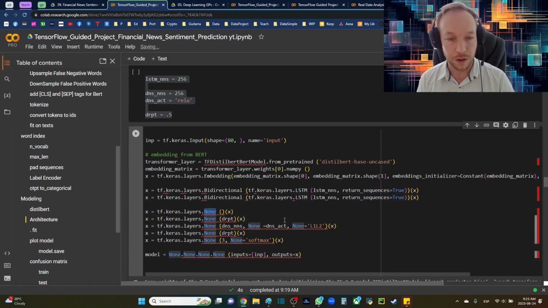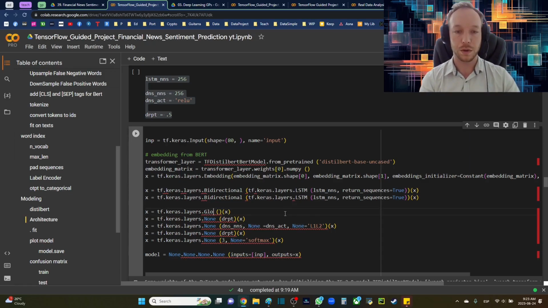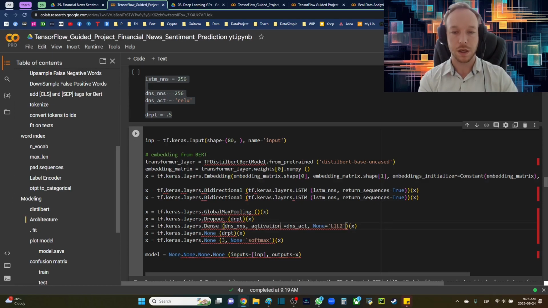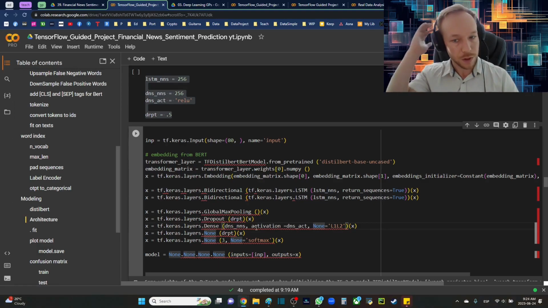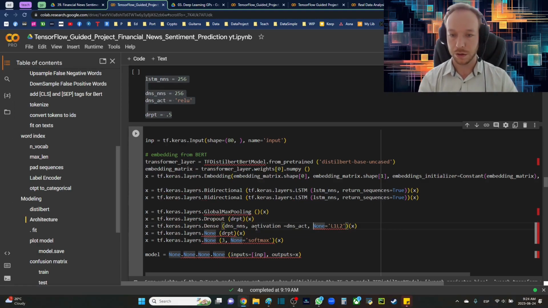Then after we come out of this, we're going to go global max pooling layer. We're then going to have a dropout layer. We're then going to have a dense layer. We're going to have the activation. And to help prevent overfitting, which is really important, it's good to have the kernel regularizer.